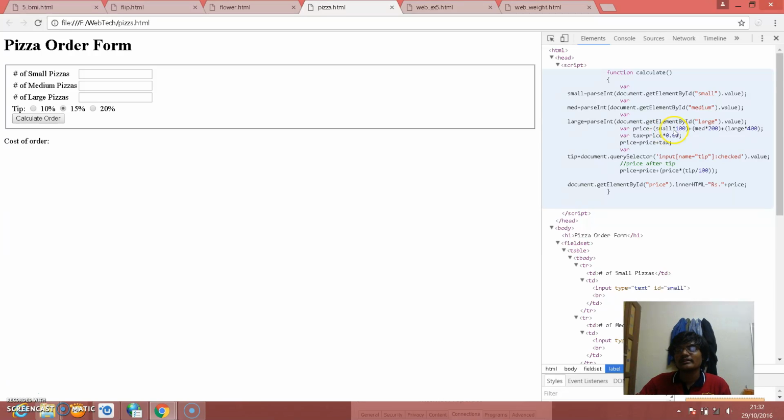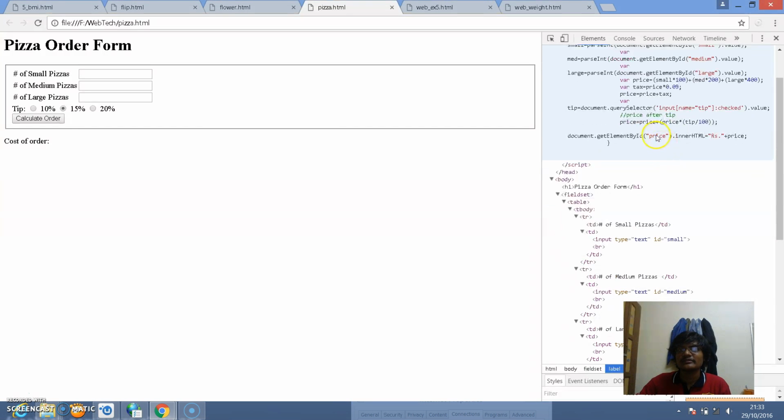For small, we multiply the quantity with the price. Same thing we do for medium and large. For tax, we multiply the price by the tax value of 0.09. The price equals price plus tax. So the price will be the final value, the total amount which we are going to pay.